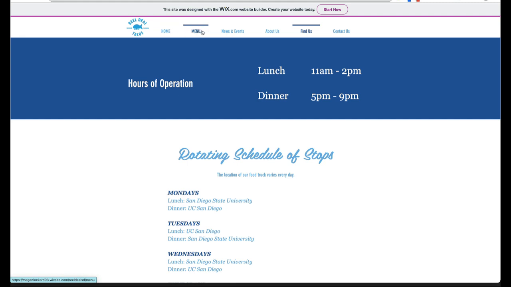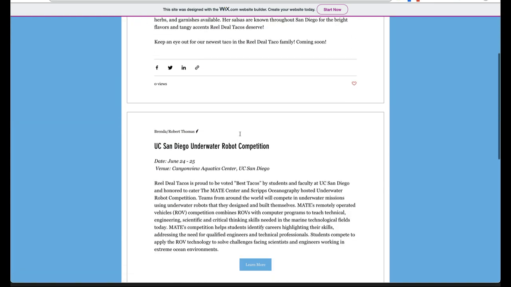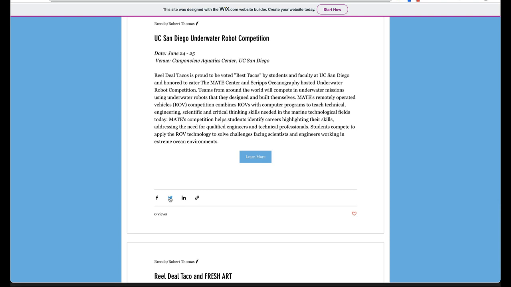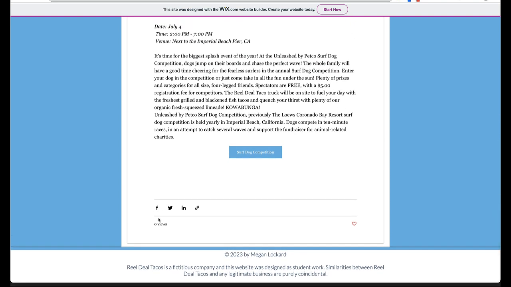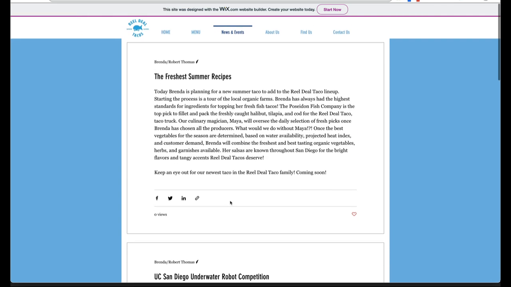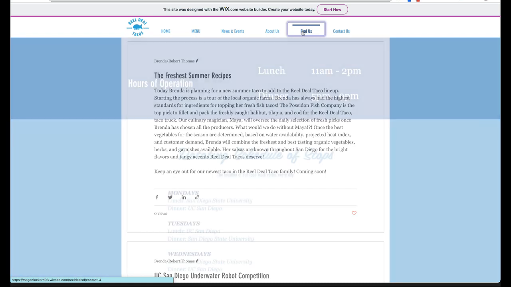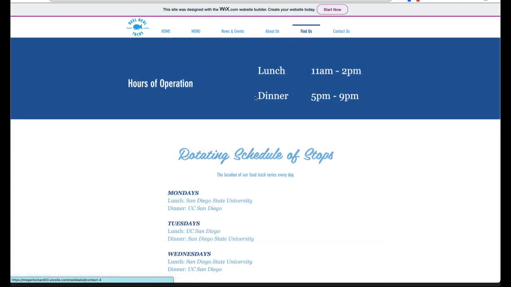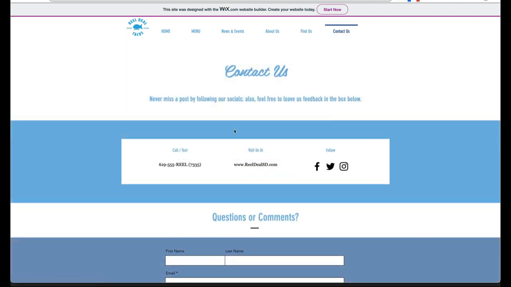Probably, I think the navigation could be a little larger. If you're going to have all caps here, then you'll want all caps throughout. Make sure those are linked. Good.